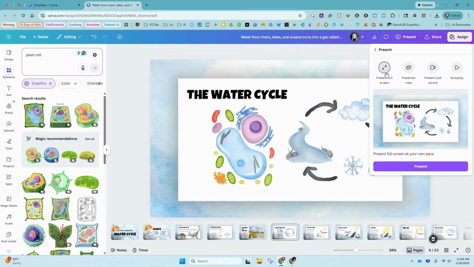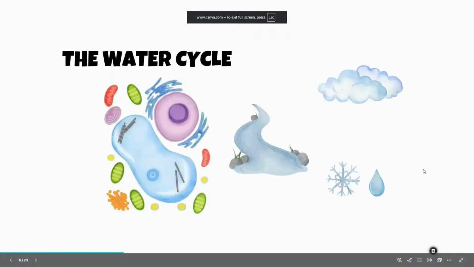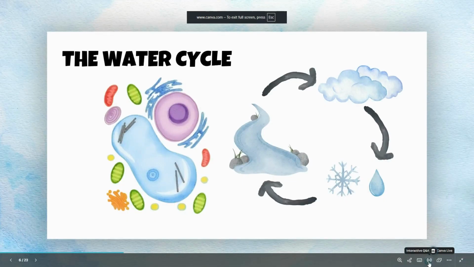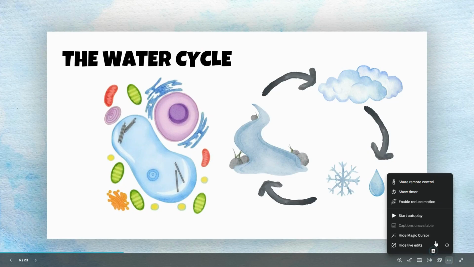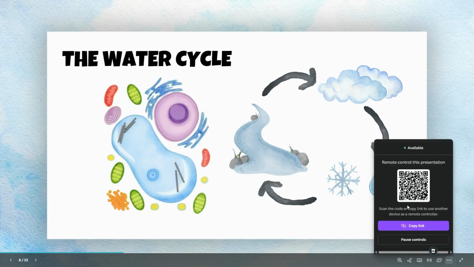If you present full screen and choose present, you will be able to click on the 3 dots and you can go into share remote control. You can scan this with your phone and you can actually control your presentation right from your phone, or you can copy this link and give it to your co-teacher to be able to control the presentation.